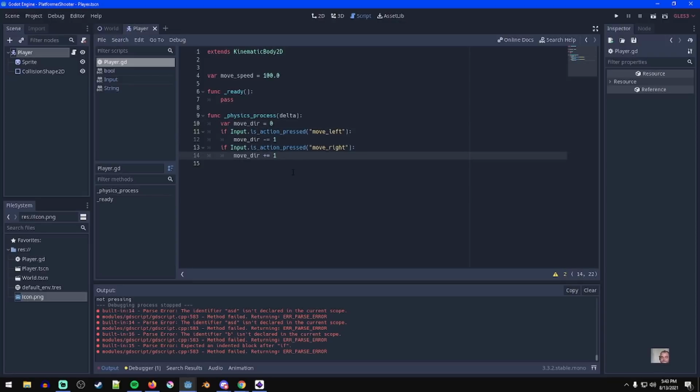When you press an action like move left, which we've set to A, the move direction will go, as long as it's pressed, to -1, correct? Yes, it'll equal -1. And then when you let it go? So it's going to be 0.